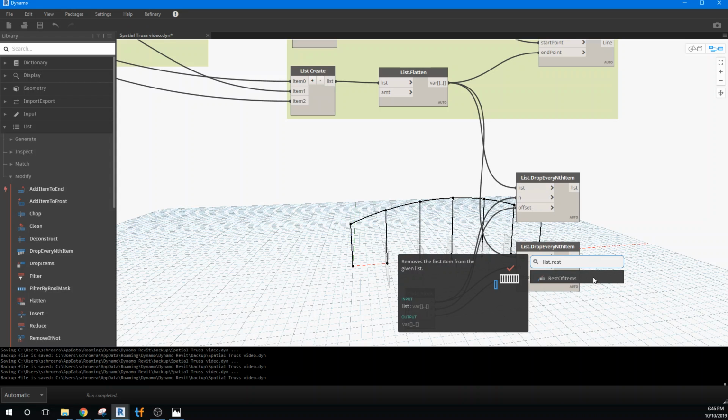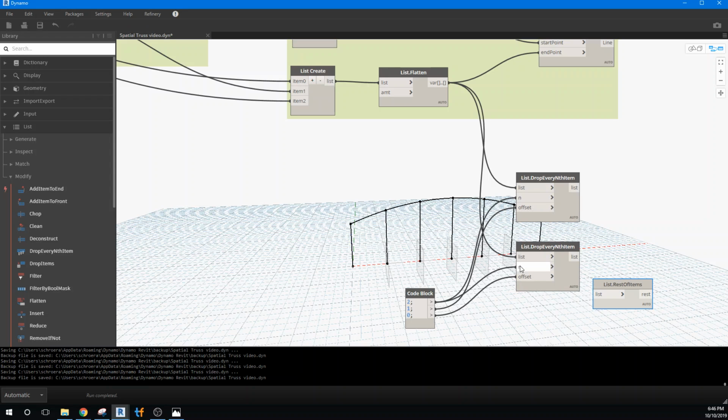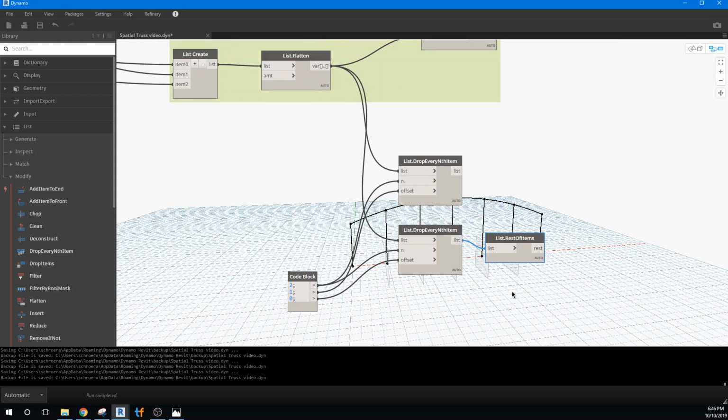And that removes the first item. That's because we're already having to jump over 1 unit. So I'm going to feed that into here, and this now should give us a list of 3 points. So now we have everything we need.